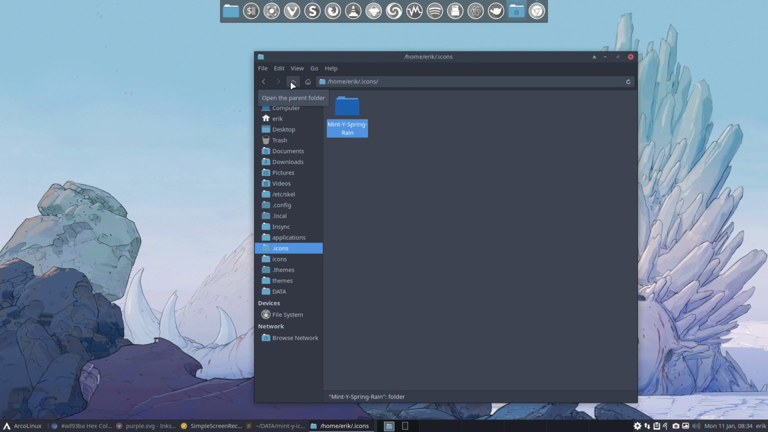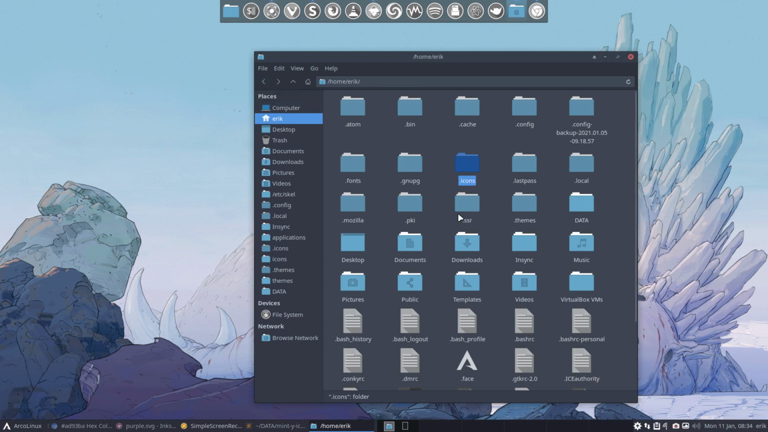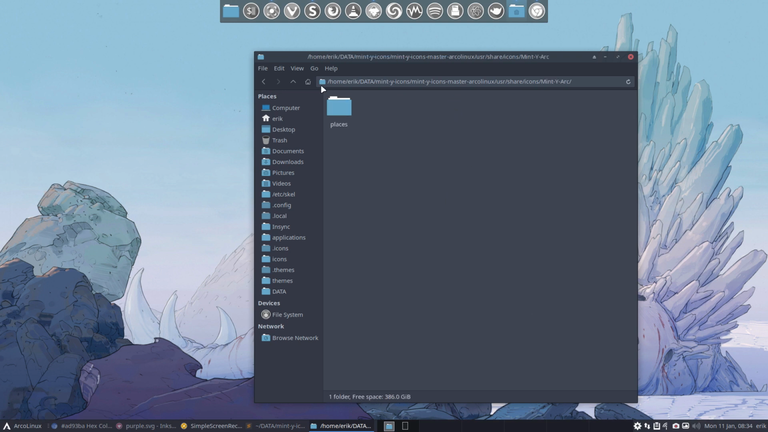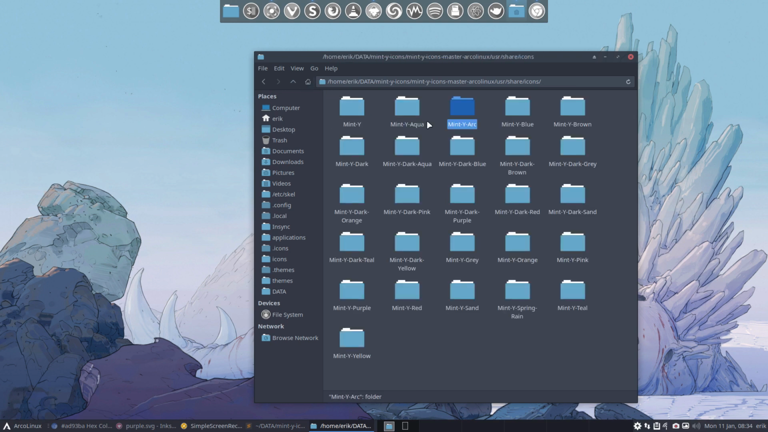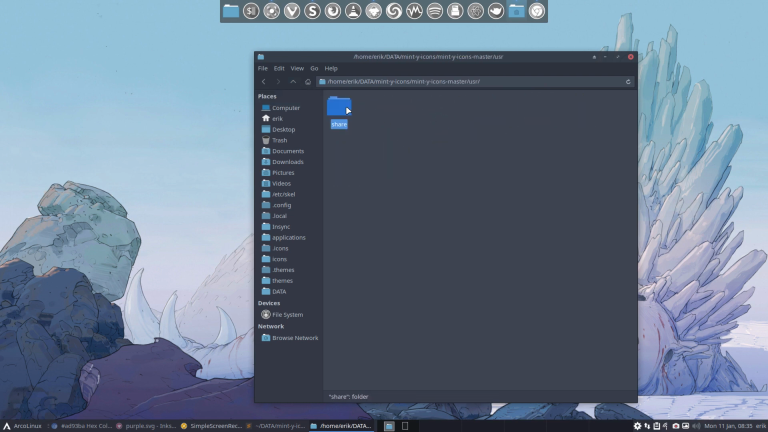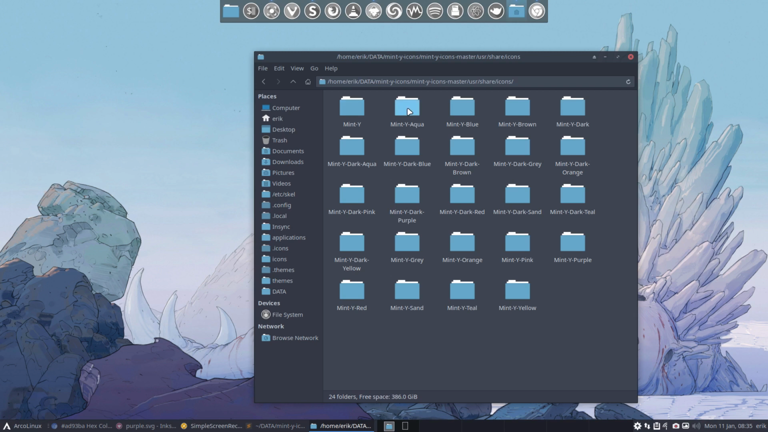We're missing something. Go back, go back, go back. Spring rain. We have already what we need to have. We're missing one thing. For them to be actual themes, let's go all the way up and go to see the original user, share, icons.